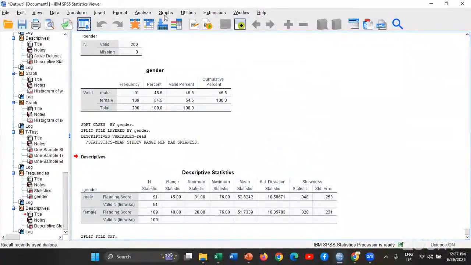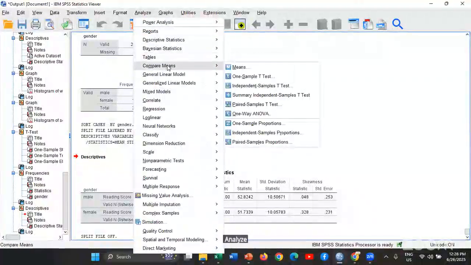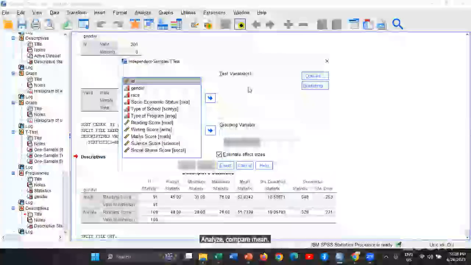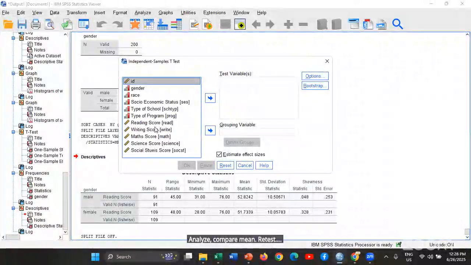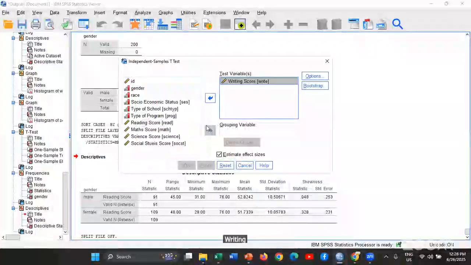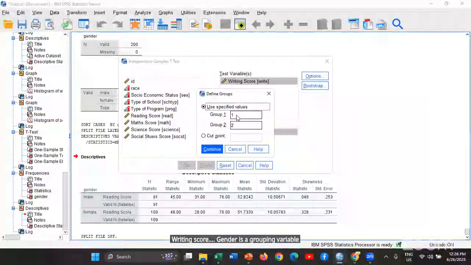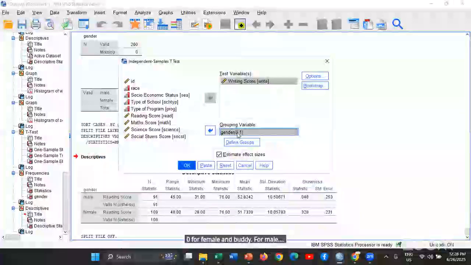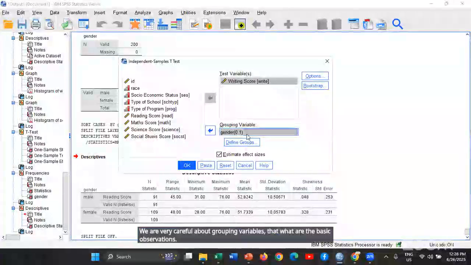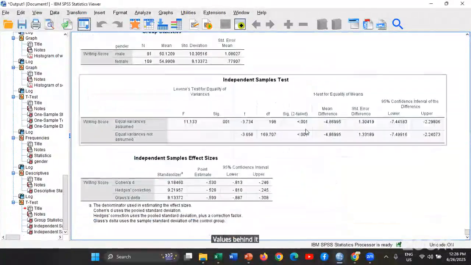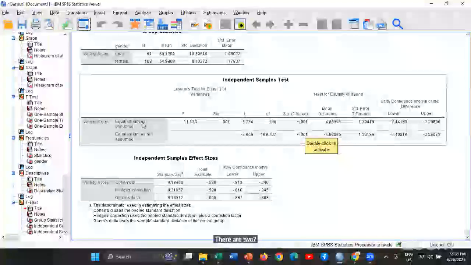Again, analyze, compare means, t-test, writing score. Gender is a grouping variable, define groups: 0 for female and 1 for male. You have to be very careful about grouping variables, and what the basic observation values behind it are. Okay, you can see that there are two writing scores.